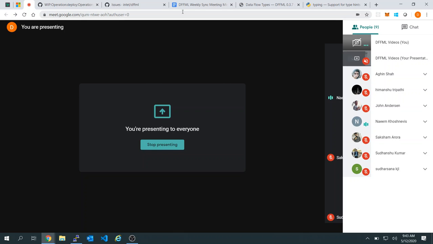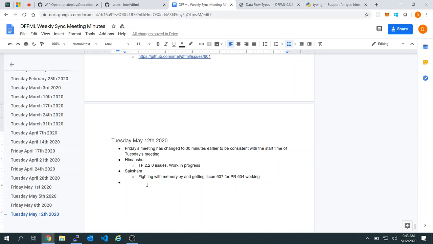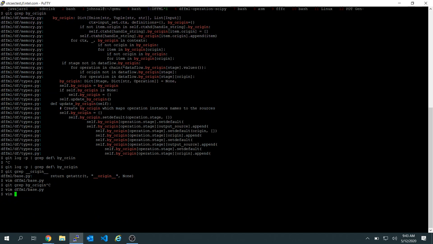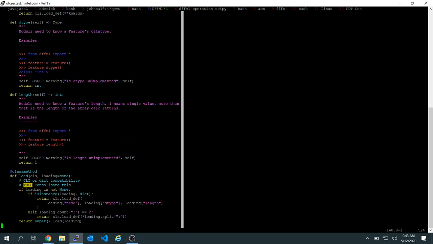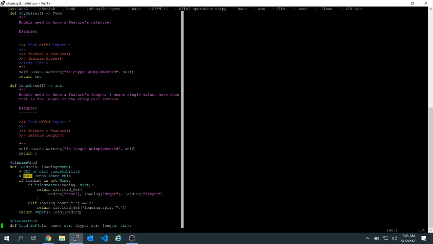Yeah, good. Could you open the features.py file? There's a function. Yes. There. Okay, so yeah, my question is, are we going to keep the load and the def load functions, or are we going to remove them?